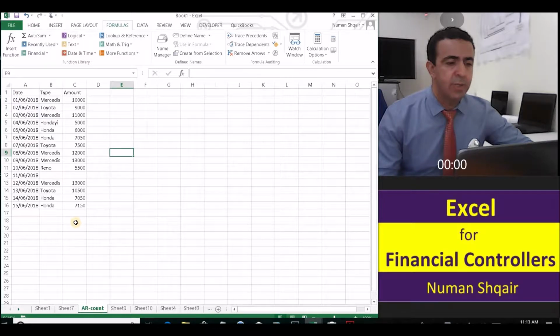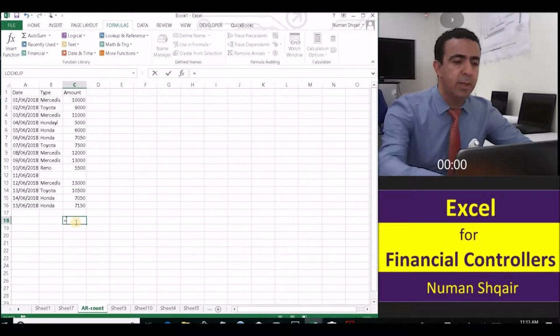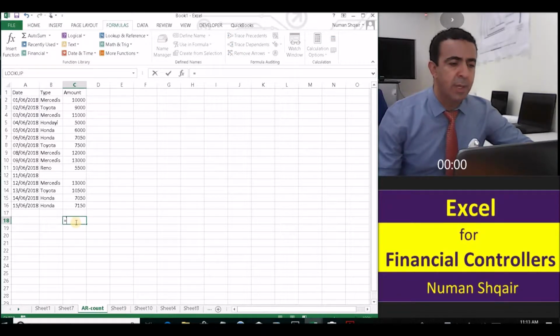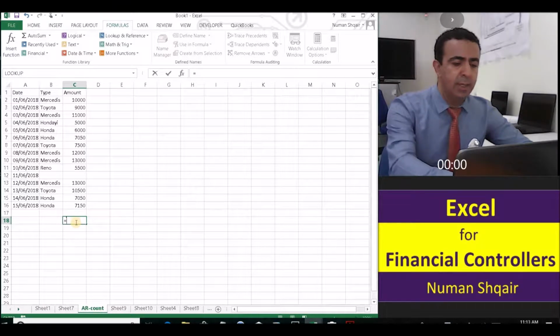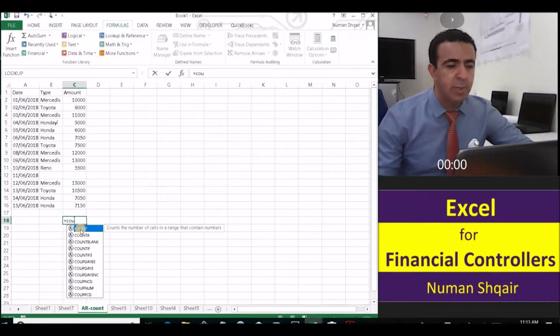Okay, so this function, let's start by adding the equal sign to show that we are doing a mathematical operation or calculation, and then the count function. As you see, once I start typing the first few letters of the function, Excel automatically populates a list of possible functions with similar spelling. So this is the one that I'm looking for.